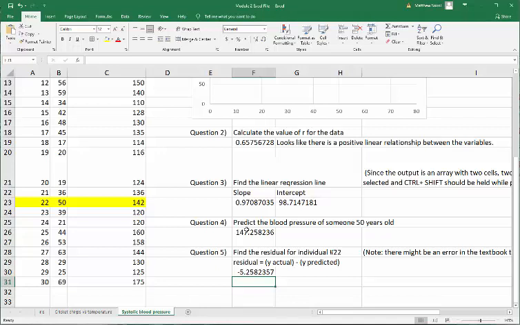I just wanted to note that at the time of the recording of this video, there is an error in the textbook, and the textbook actually does it opposite, unfortunately. They do predicted minus original. I just wanted to let you know that there's that little error, but this is the actual real residual.